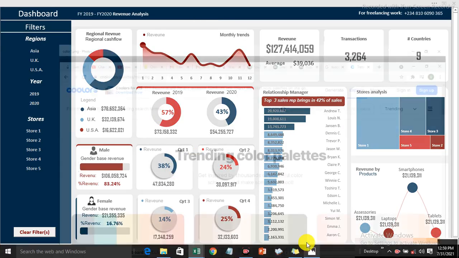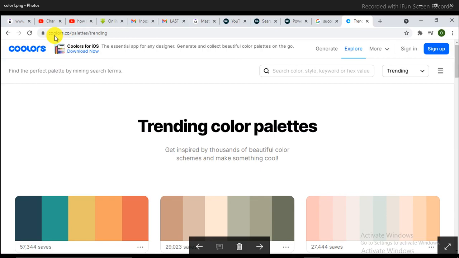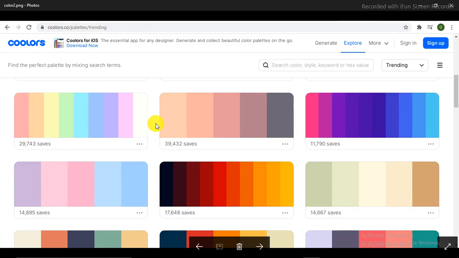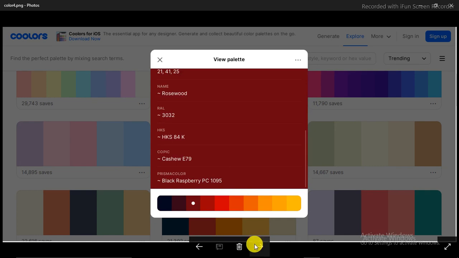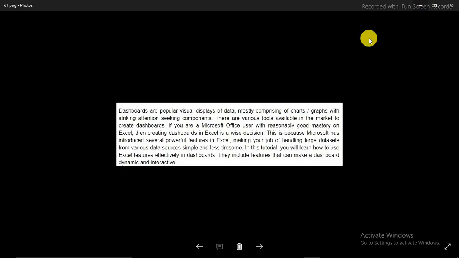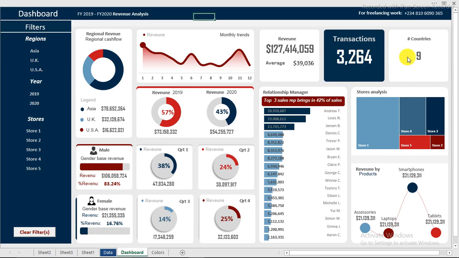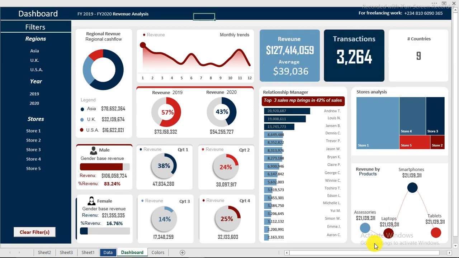Now let me show you the website I used to get my colors from. You can see this is colors.co. I'm going to leave the link beneath this video for you to go ahead and get various types of very nice, cool colors. You just copy the codes and insert them, as I'm going to show you step by step. So if you're ready, I'm ready to show you how to create this beautiful and highly dynamic interactive Excel dashboard right here on this channel.